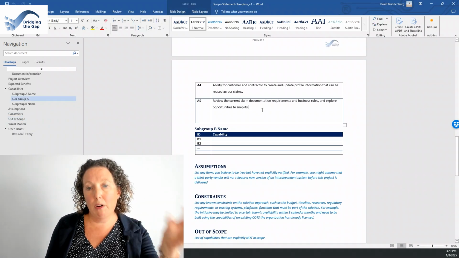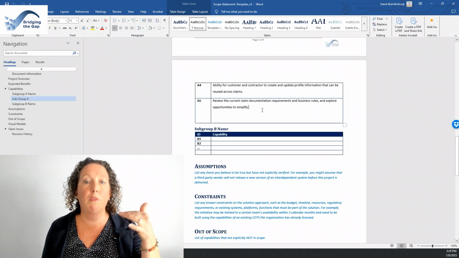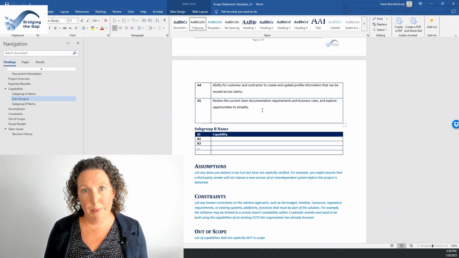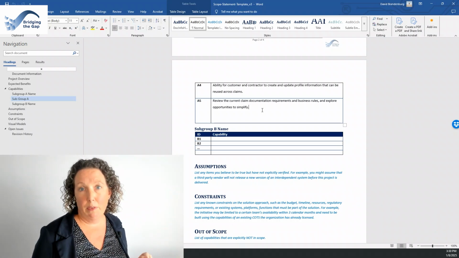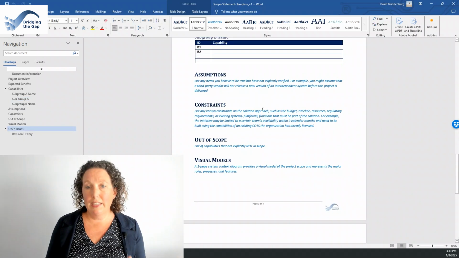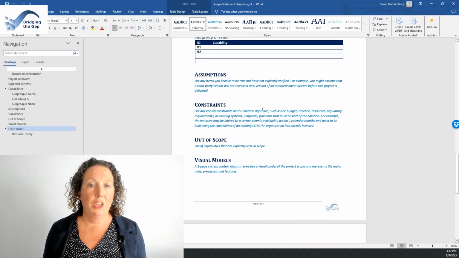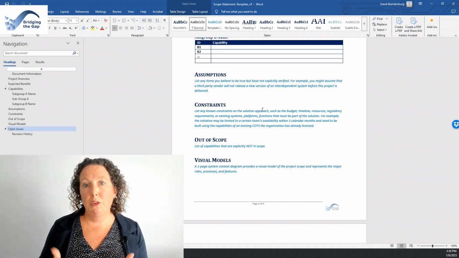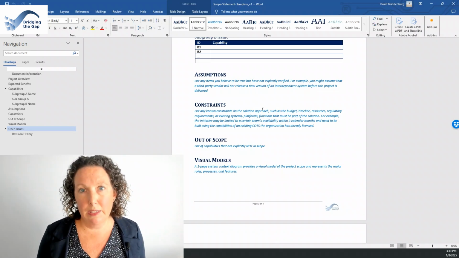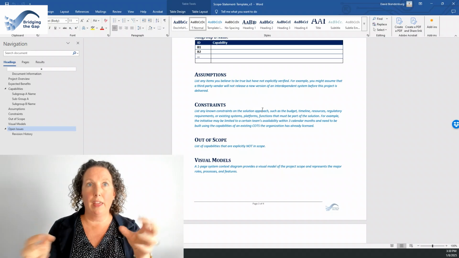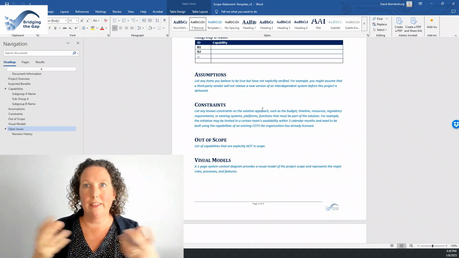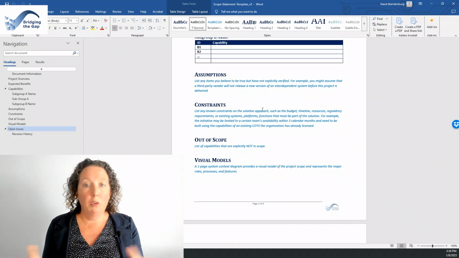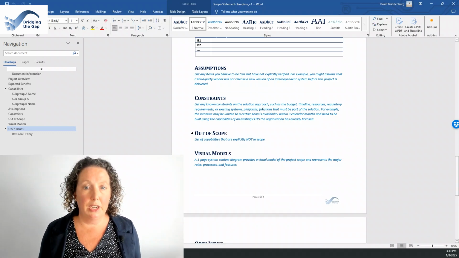And then here we have more of a business process part of the solution. We're going to review our current claim documentation requirements and business rules and explore opportunities to simplify. So that's more of a business process requirement. The next section is assumptions. So this is anything you believe to be true but have not explicitly verified. Like you might assume that you can use your organization's existing document management system to host the PDFs, or that the mobile app will integrate with that and has a pre-existing component of some sort to do that. Or you could have assumptions about any aspect of the project.